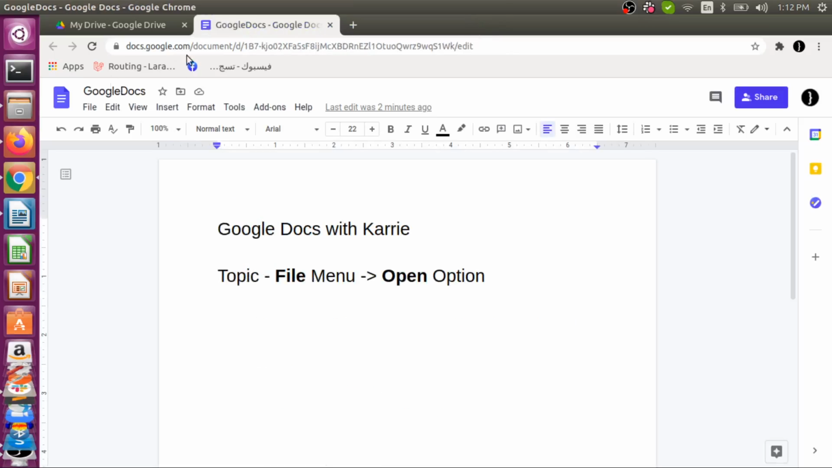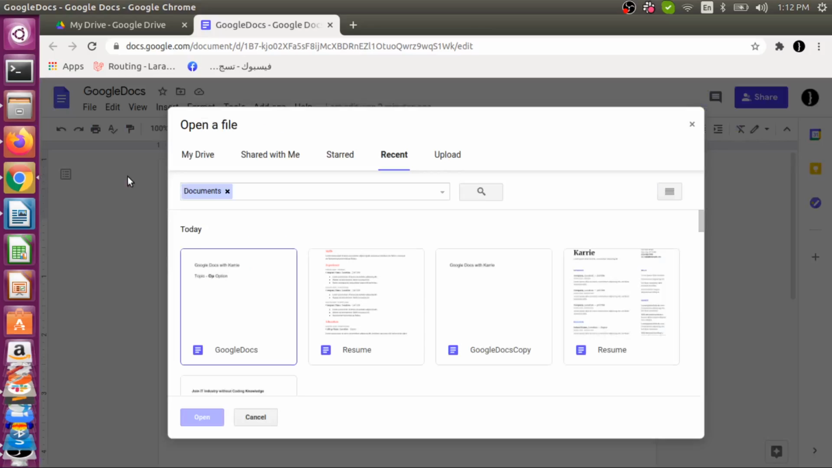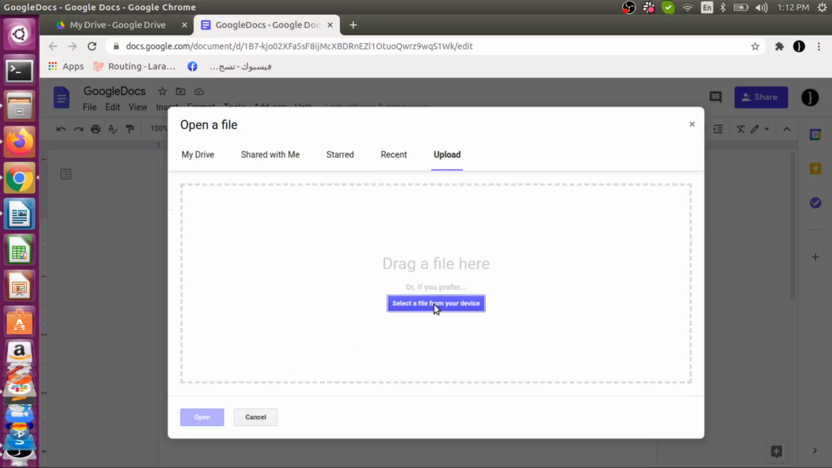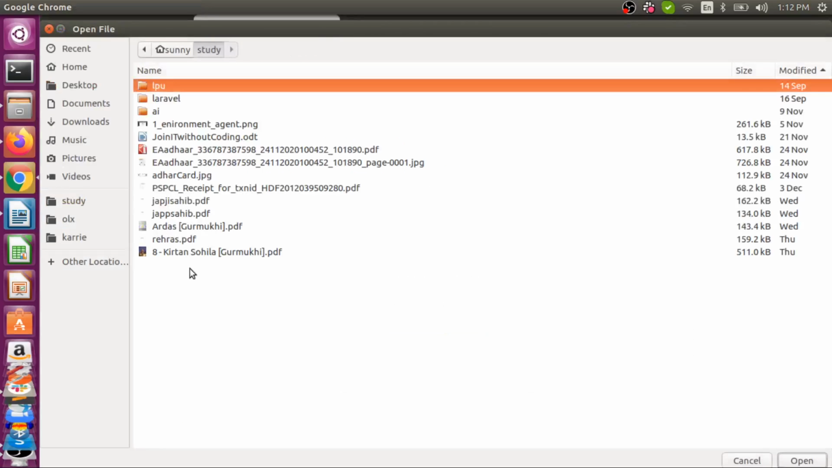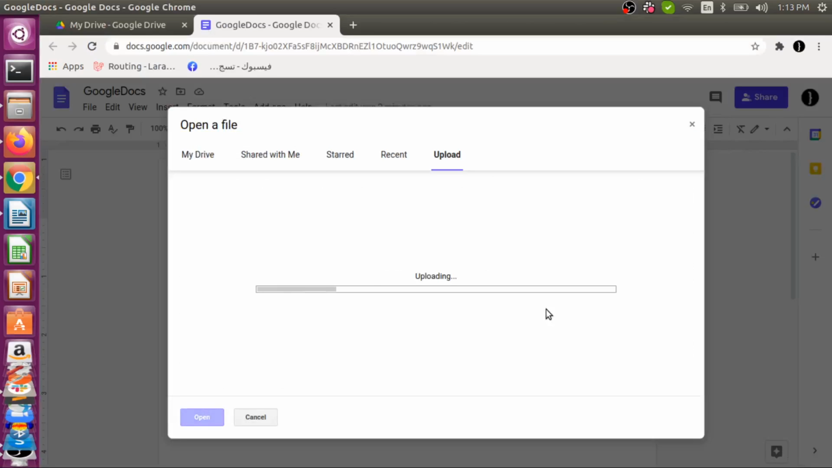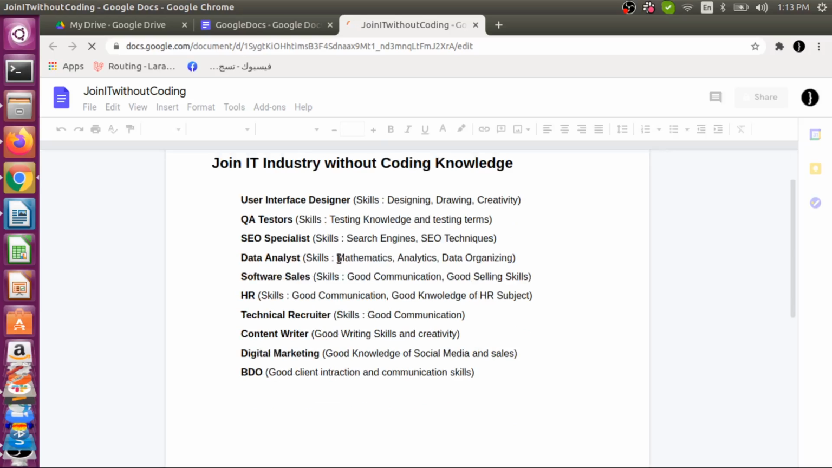And for example, if I want to upload a file from my computer, go into the file menu, then the open option, go into upload, then select a file from your device. Device means your computer or your mobile. So I am selecting this file, I will open it and it is uploading, and after uploading it will open in front of me. You can see now this was my local file, and now it is opening in front of me.